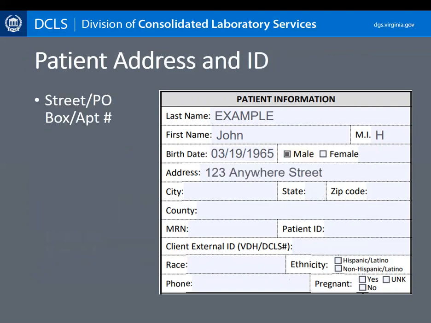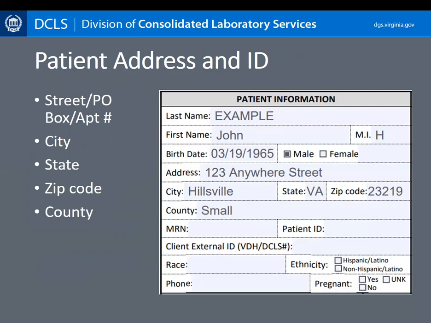Complete the patient address in entirety, including the applicable street, post office box or apartment number. The city, state, zip code, and county of residence are also needed. The patient may also be in a clinical setting where they have been assigned a medical record number or MRN, a patient ID, or unique client ID from VDH. Put any applicable numbers in the corresponding space on the form.